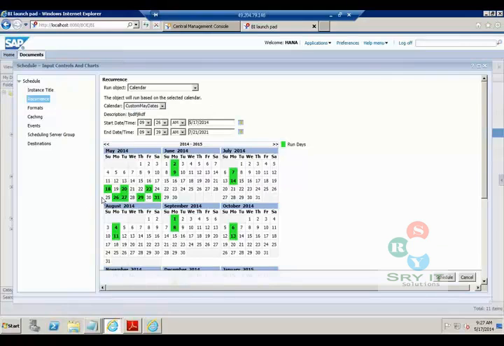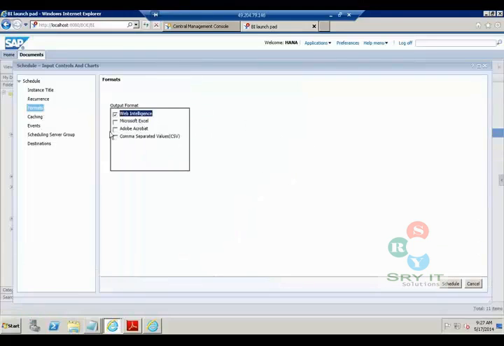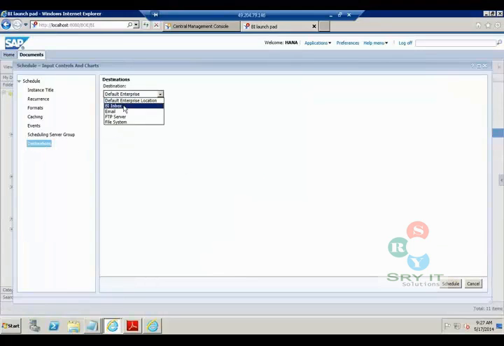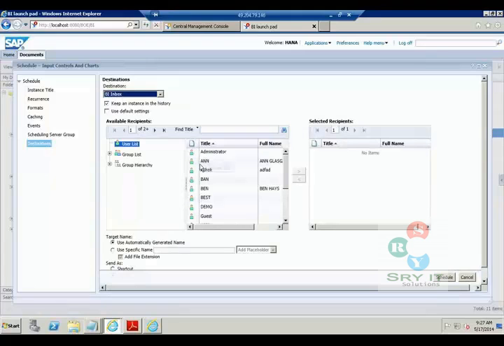Whatever the dates highlighted in green, only on those days this schedule will run. Today is 17th. Tomorrow we can see this schedule will also be executed on 18th. It shows morning 9:26 a.m.; I'll change the time to 9 a.m. Then you can select the format, and then the destination. I'll select the destination as the BI inbox, to my user itself, and then click on schedule.